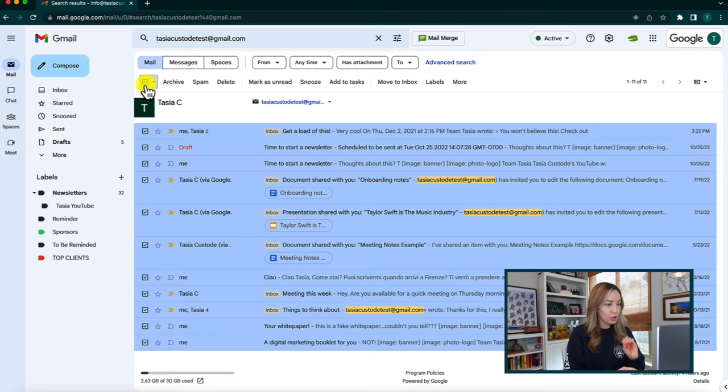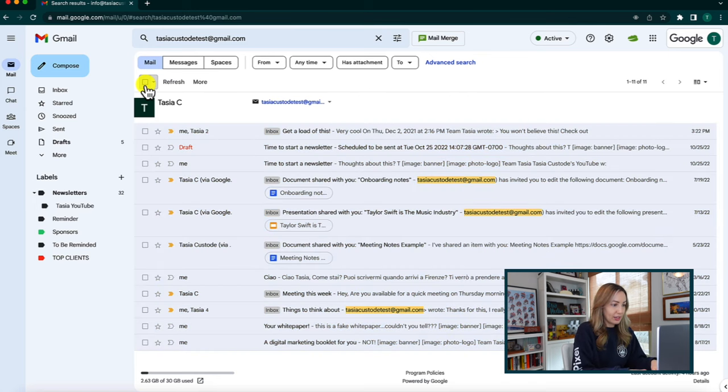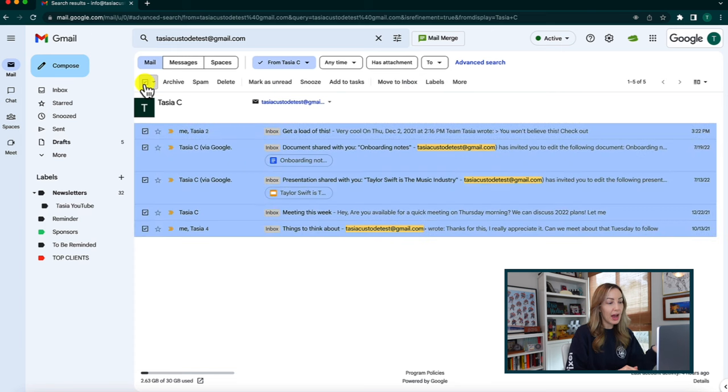So in your search bar at the top, maybe you want to bulk delete all emails from specific email addresses. So you could just search for that email address and then either select all right from those results, or you could use that same filter to filter only emails from, so only emails you've received from that email address. Then you select all and bang, delete them all in one go.